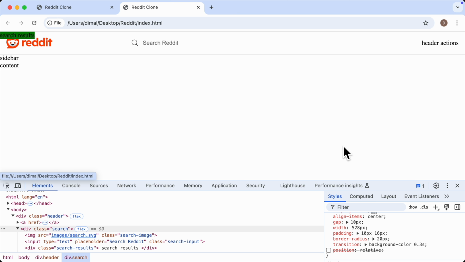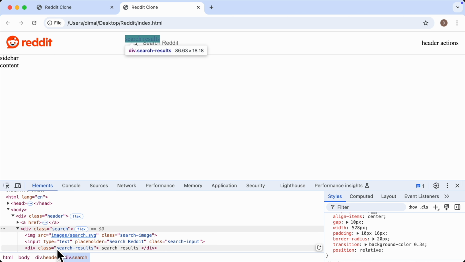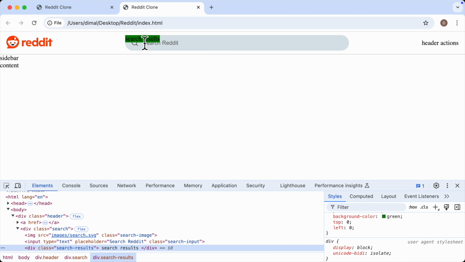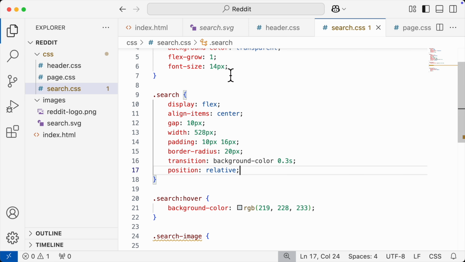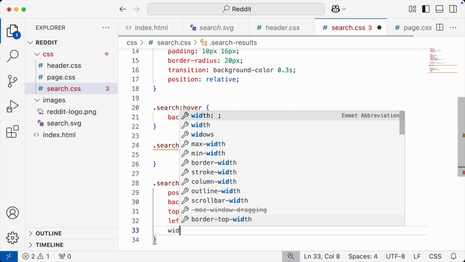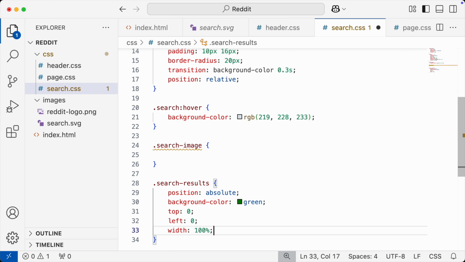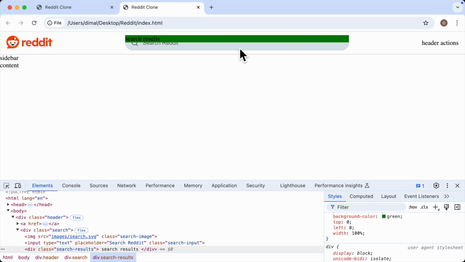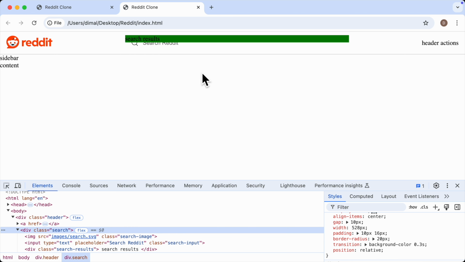So setting the relative position on the search is what we want to easily position the search results. Next, let's make it as wide as the search div. What the relative position also allows is to set the width of its absolutely positioned child, so the width to 100% like this. And this makes the search results div be as wide as its relatively positioned parent, which is the search div. And this is exactly what we want.